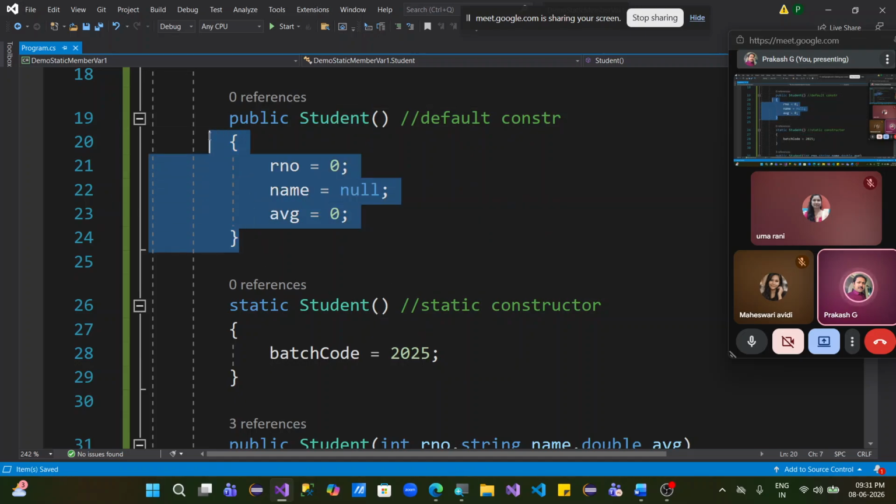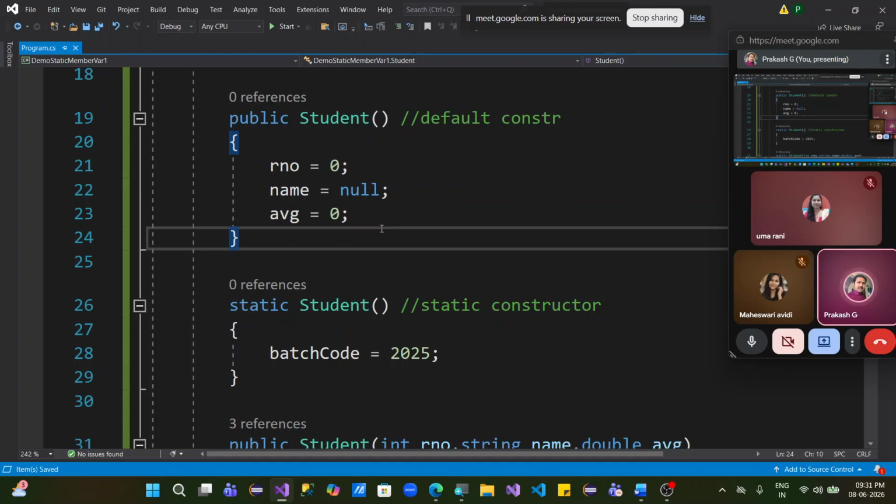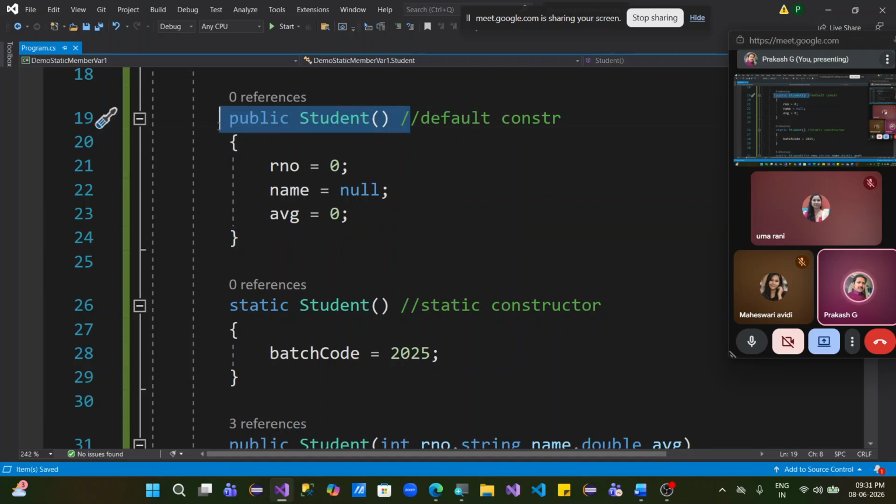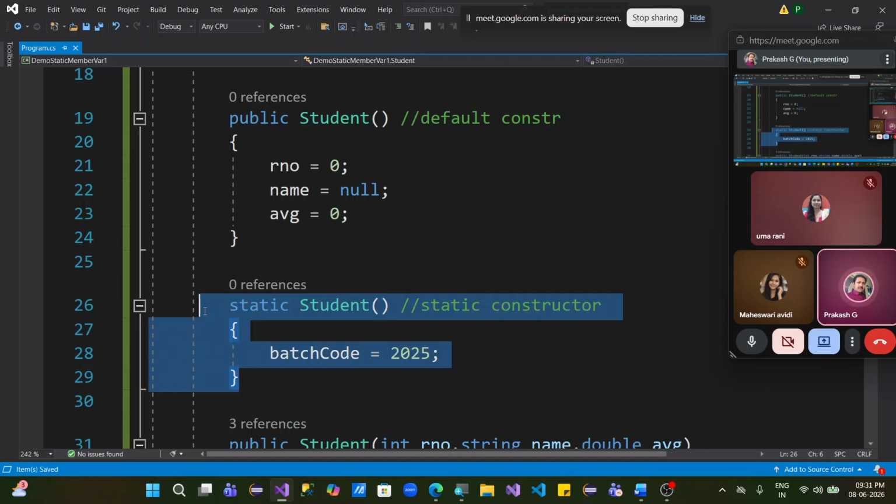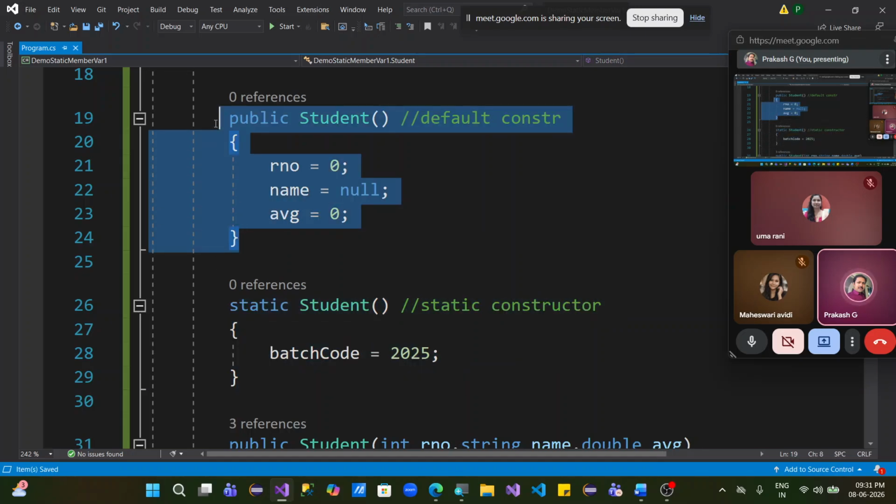Both will be called as soon as you create an object. The instance constructor is called at the time of creating the object. What about the static constructor? It will be called before all the constructors are called, guys. So first the static constructor will be called, followed by object creation, meaning instance constructors.